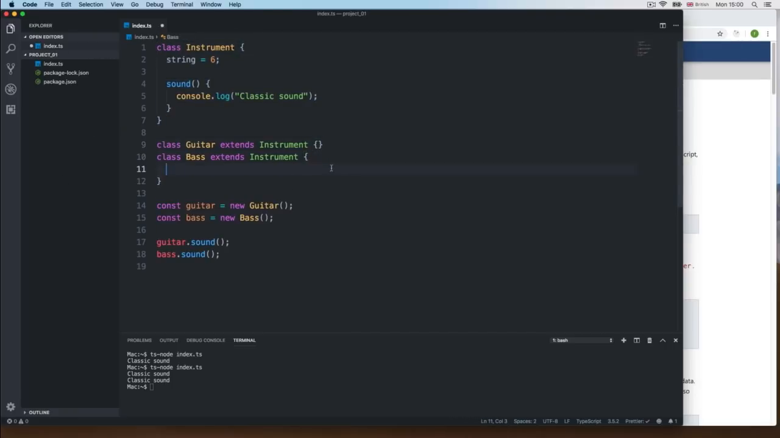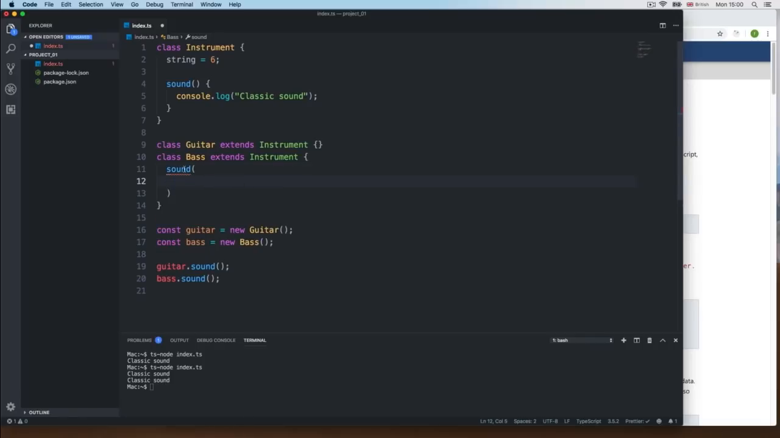So whenever we create a new class of something, extending a different class, we get access to the properties and methods inside, and we can override them. So in this case, I'm going to grab that sound method we are getting from the parent to child, and I want to say console log, and I want to change it to something else. So I want to say modern sound, whatever, it doesn't matter.